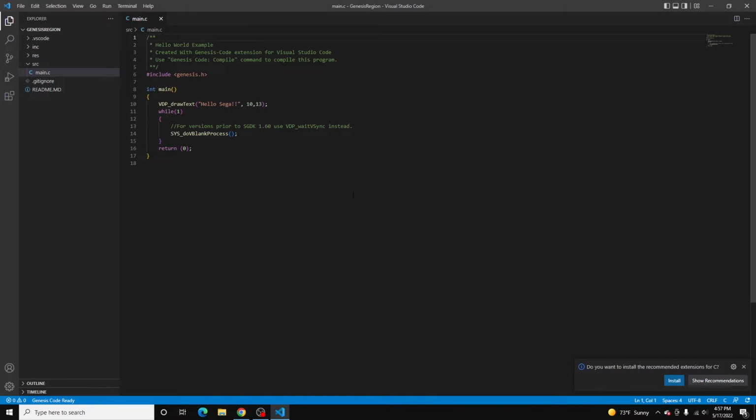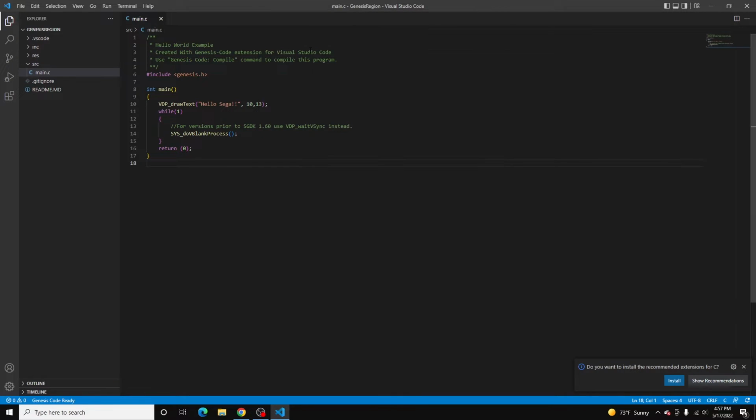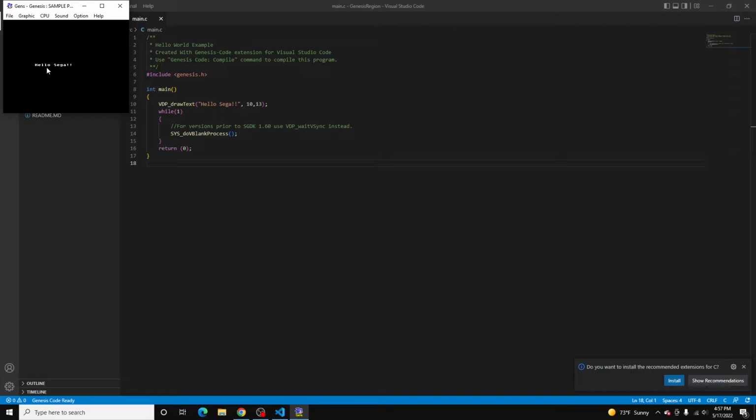This is going to create our project, and we're just going to open up the source file. The first thing we're going to do is make sure it runs. So open up the command palette and run Genesis Code compile and run project. This should open up the emulator, which it does, and has Hello Sega in it, so we're good there.